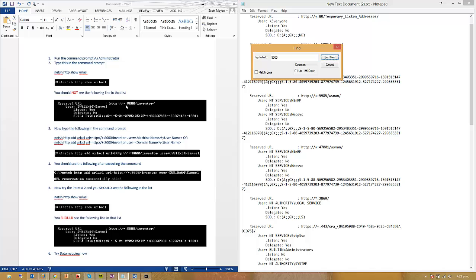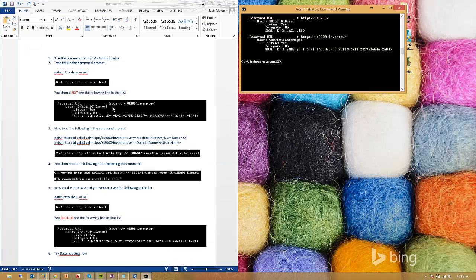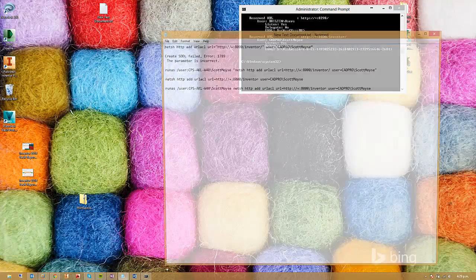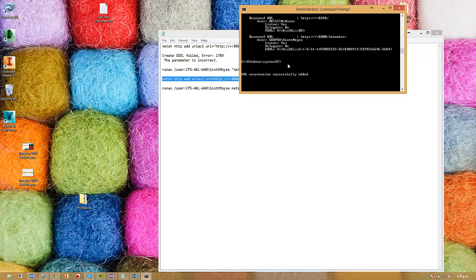Now to fix that up, if you come back in here and select, depending on whether you're using a local machine account or whether you've got a domain account, copy and paste that value into here. So I created a text file here, and I'm on a domain, so I've used this value here. Copy and then again paste it into here. You should get confirmation that the URL reservation has been successfully added.